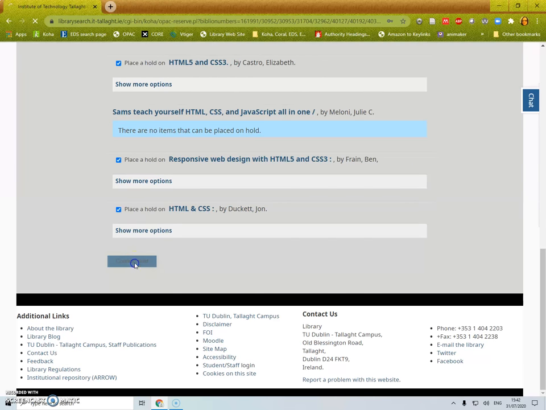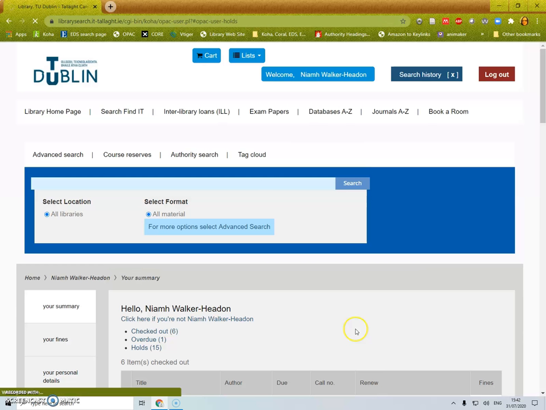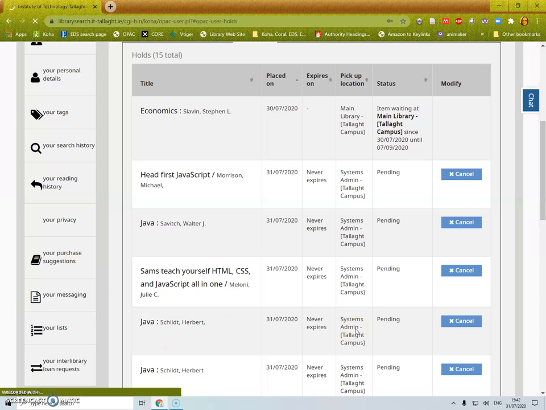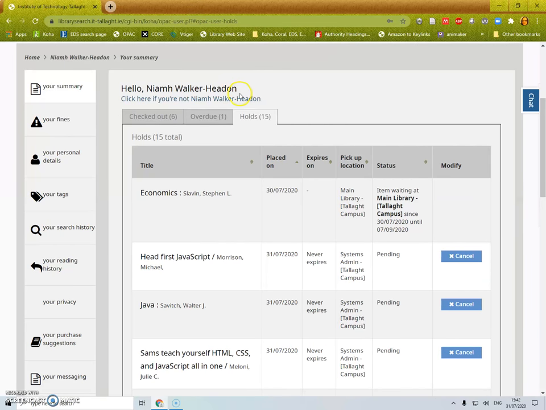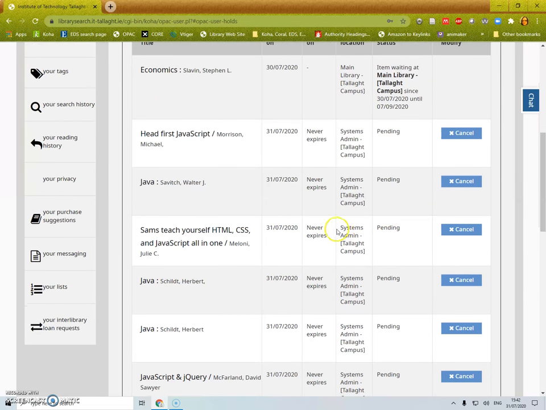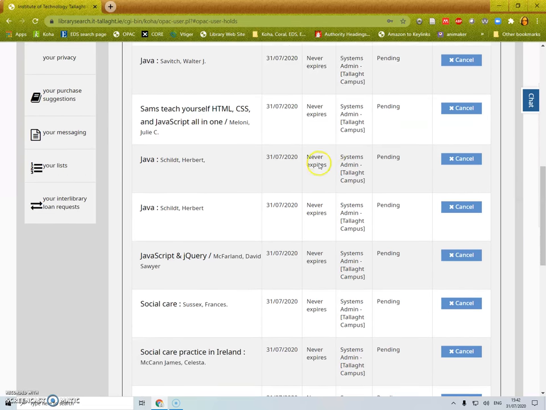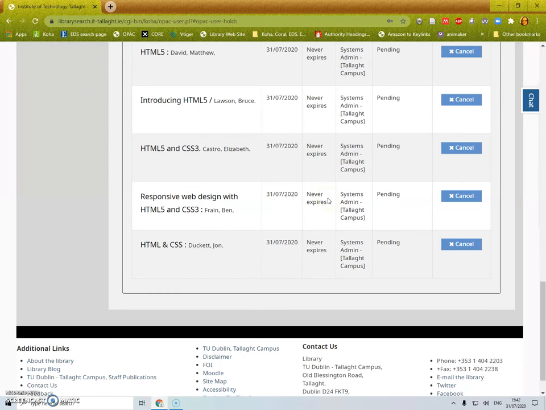If I click confirm hold now, all 8 of these, sorry, 7, because I deselected one, have been added to my holds tab on my library account, which is part of your summary. I can see economics is waiting for me at the library to be collected, and I can see the others that I have a hold on that are pending.